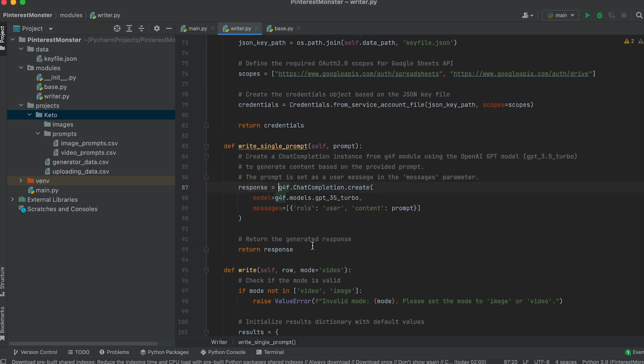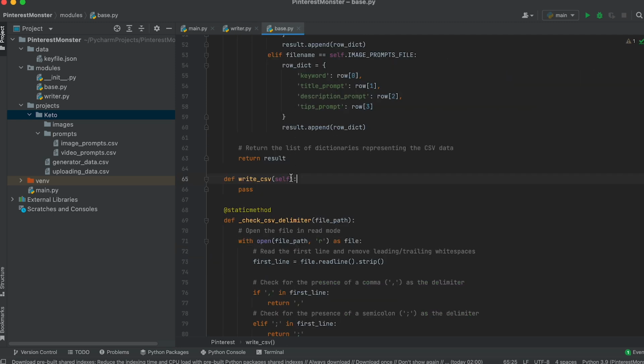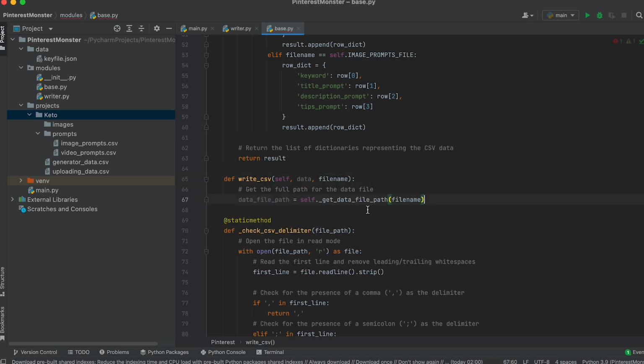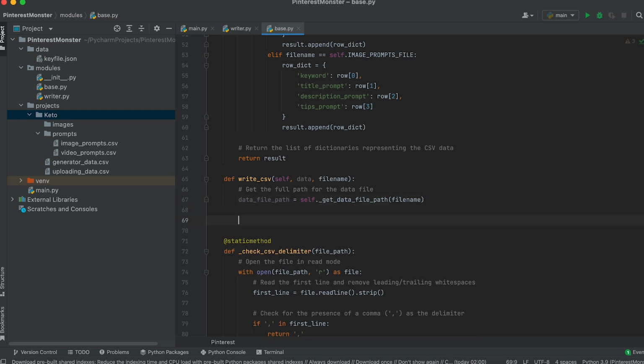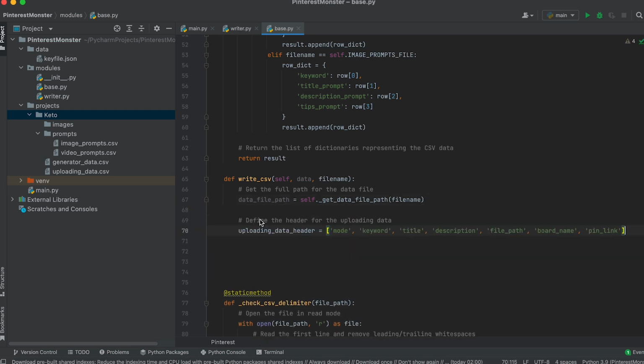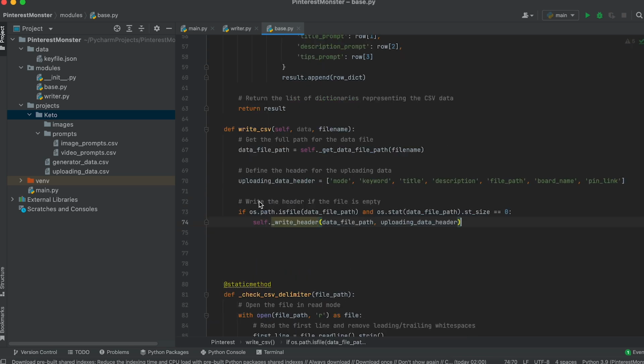The writer class is written. Now we just need to implement the method for writing the results to a CSV file in the base class. This method will take a dictionary with data and a file name as arguments. First, let's form the path to the file using the method we wrote earlier. Next, define the header for the uploading data. After that, write the header if the file is empty.